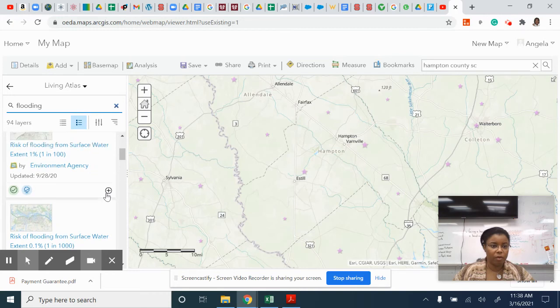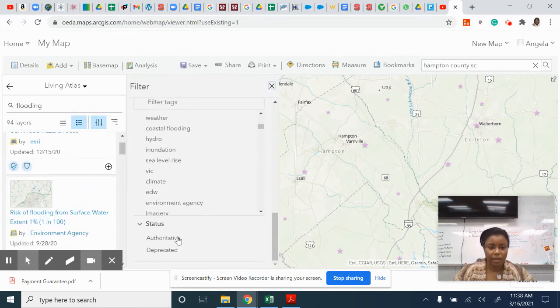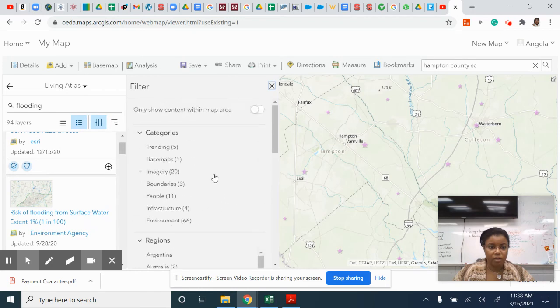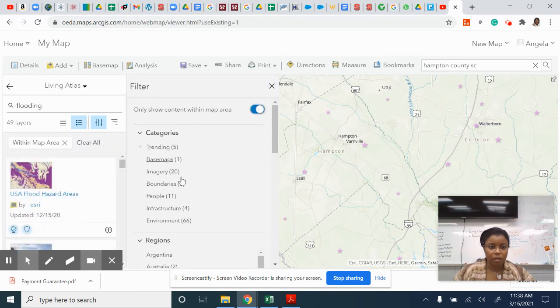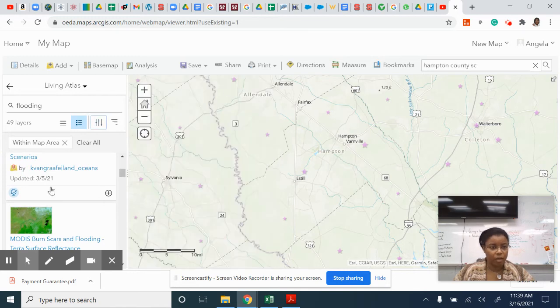All right, remember we adjusted our filters. So if you need to go back, I didn't select either one, I left this open. But making sure that it focuses on the United States is very important. All right, and then say only show content with map area. If you keep this on, boom, it'll keep it consistent for all the layers that you're using.